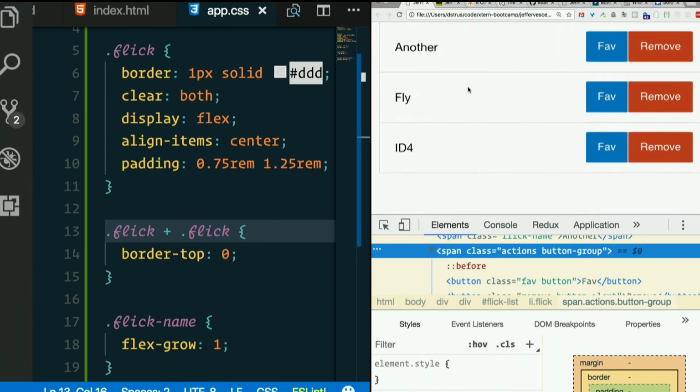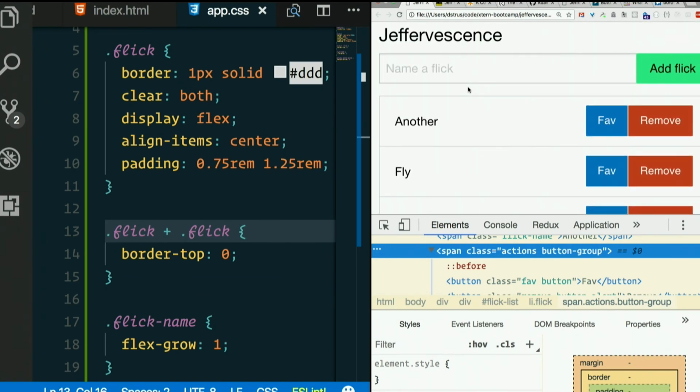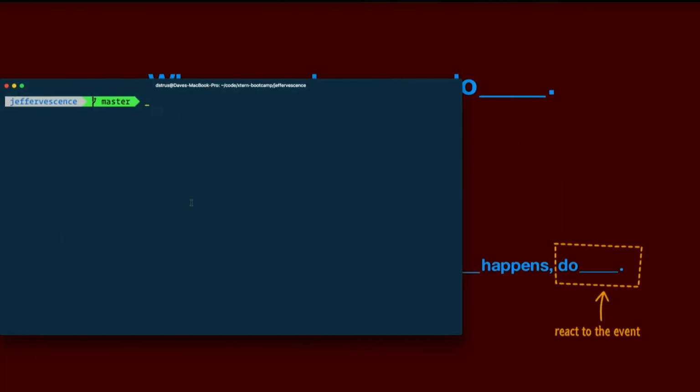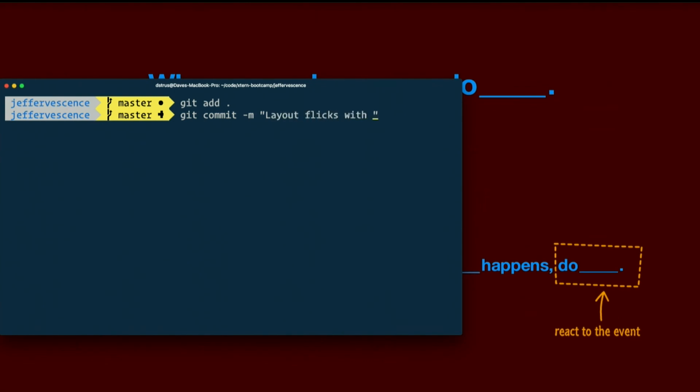Cool, cool. That seems like an acceptable layout using Flexbox. So before I can commit, what must I do? Add. Layout flicks with Flexbox.